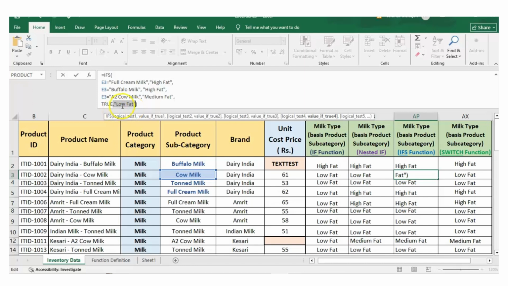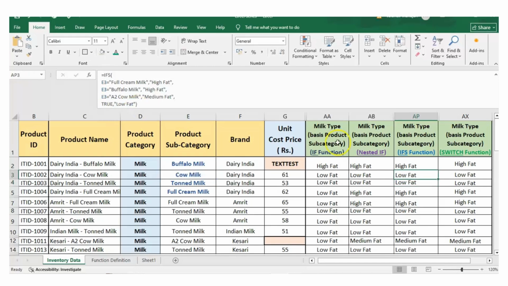In our case, it is low fat, hence we have entered in the last condition TRUE, which is equal to saying if true then low fat. Press enter, and now copy this formula to the remaining cells.